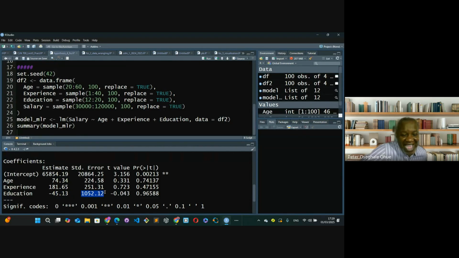So a 1 year increase in education will result in an increase in the salary by 1,052.12, ignoring experience and age. And then if you come here, you will see that an additional 1 year rise in experience will result in a 251.31 increase in salary. You can see that education plays a lot. That's why these values are negative. That's a discussion in another setting.